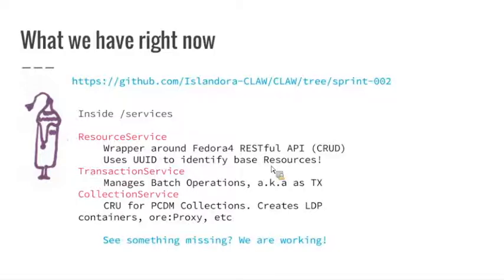So you probably see a lot of missing stuff here. We don't have the large image service, the book service, the newspaper service, or whatever other type of service you want to make the old solution pack mimic inside Fedora 4. We are building them. We are also waiting for your interaction on this. And we also need to define a lot of stuff related to content modeling. So that's it. We are working.